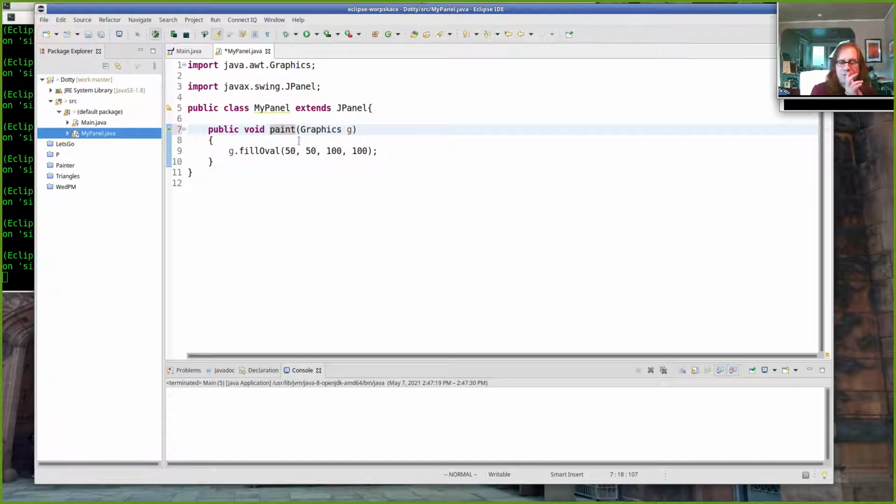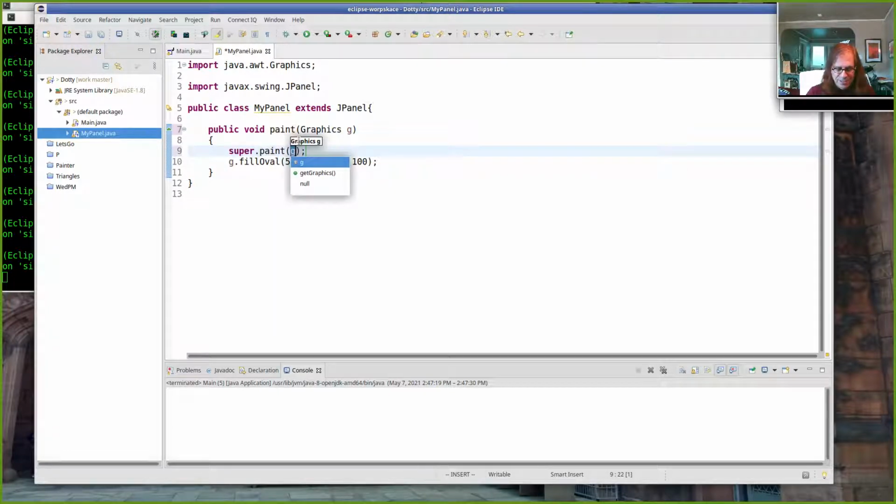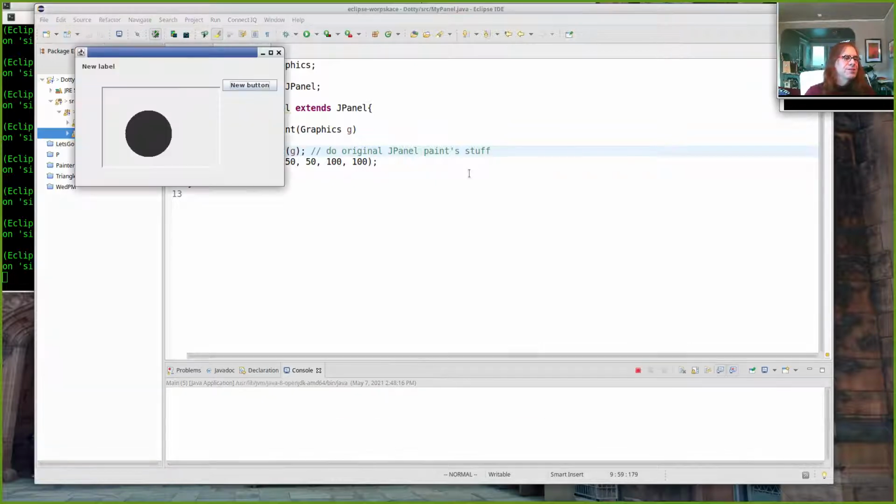So here's where we're going to use the keyword super. What we're going to do here in the beginning of paint is call the original paint method from the super class, which was JPanel. Stuff is a technical word. So do the original stuff from JPanel's original paint method. So if I run this, there's my panel, I've got my rectangle drawn, I've got my old border back.